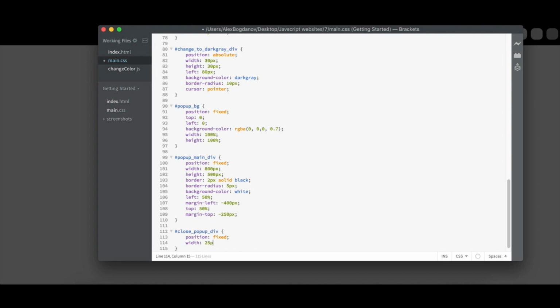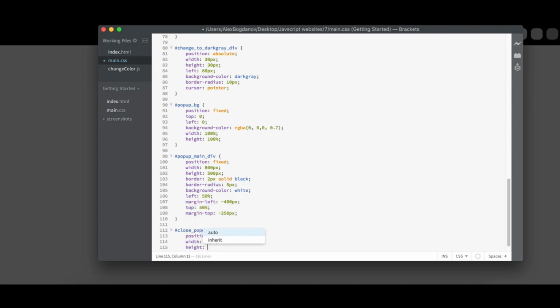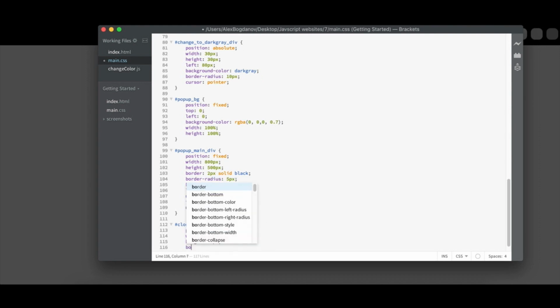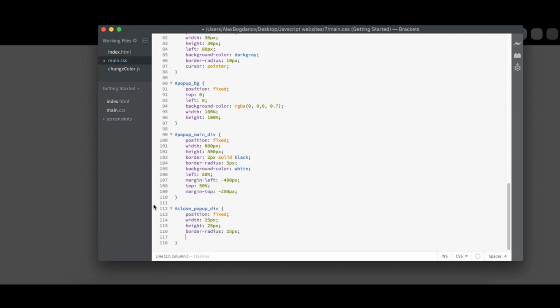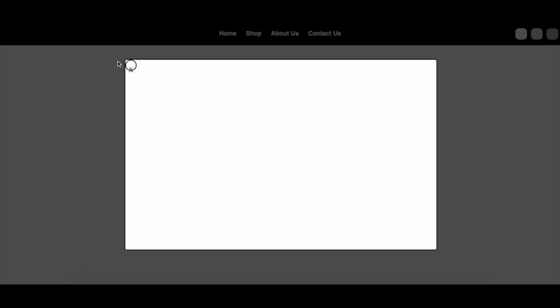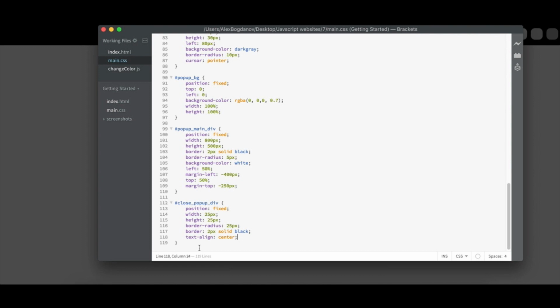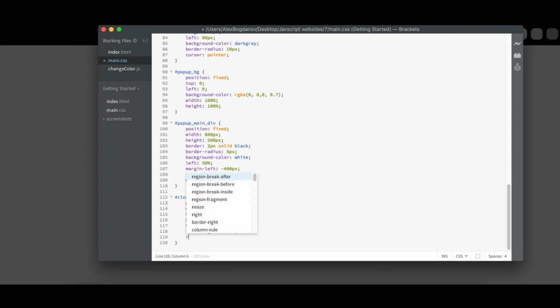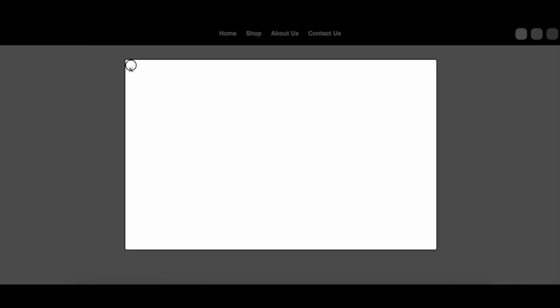Width is gonna be 25 pixels. Height is gonna be also 25 pixels. And the border radius is going to be 25 pixels so that it's an absolute circle, and it's going to have a border of 2 pixels, solid black. There we go. So now we have to create a text align center, so the text is positioned in the center. And now what we're going to do is right 5 pixels and top 5 pixels.